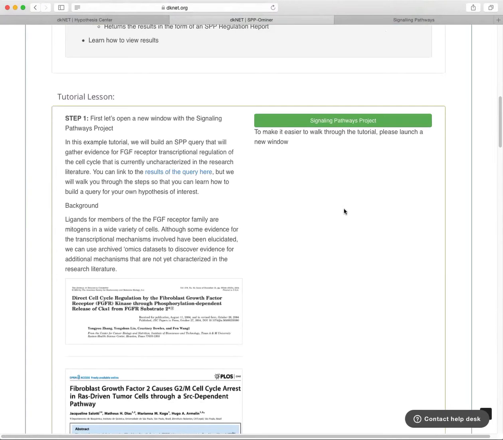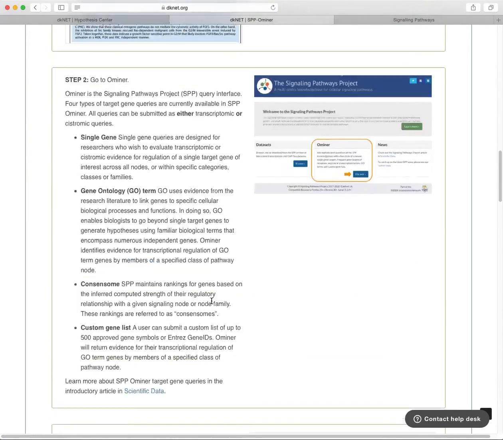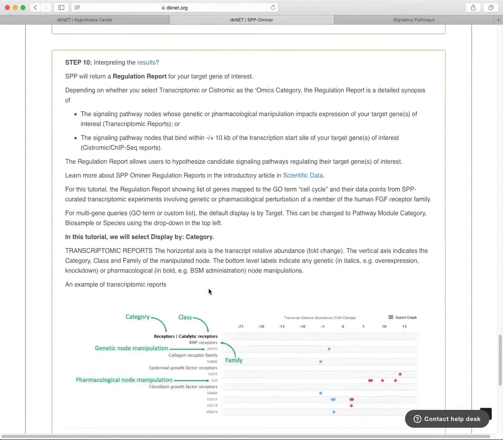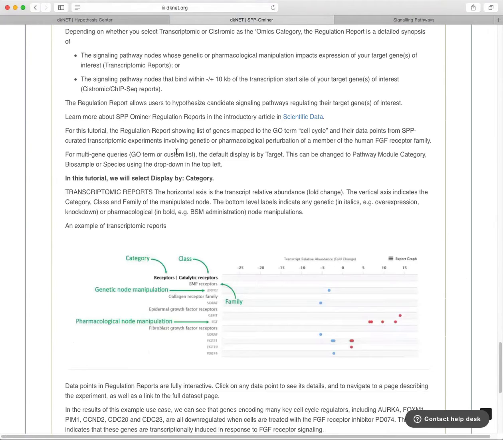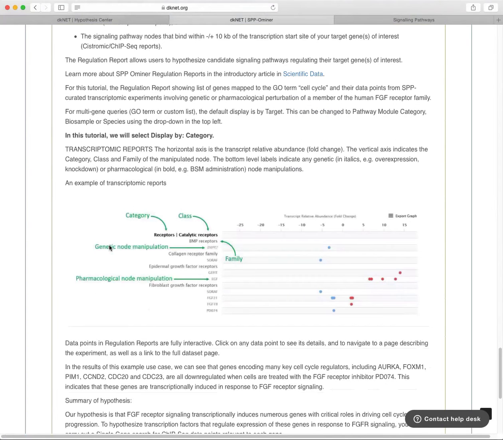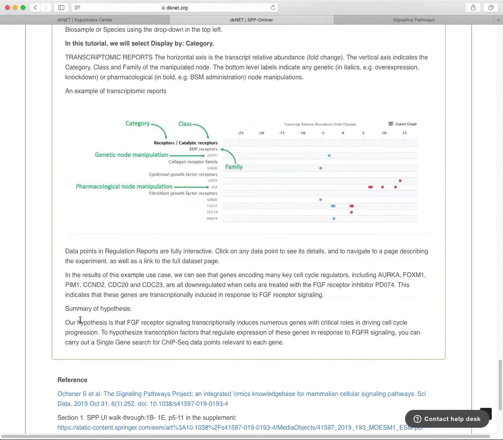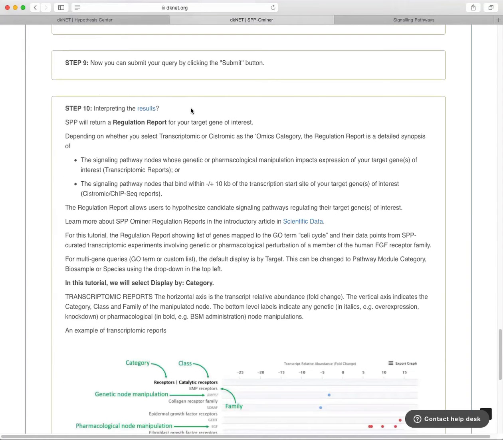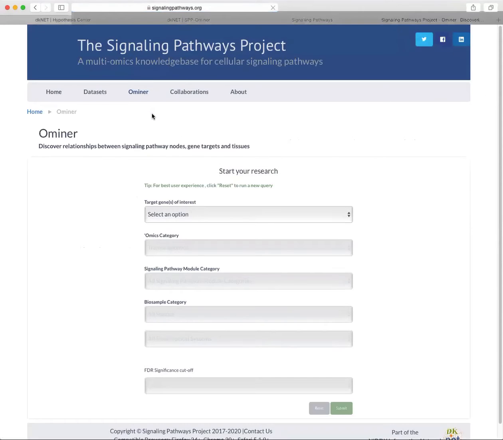The Hypothesis Center also helps you to interpret the results generated from the specific tool. Let me move to the last step. Here is interpreting the result. You can see the explanation that teaches you how to interpret the result, and the explanation that teaches you how to generate hypotheses. You can click the result link here and compare it with the result you generate during your learning journey.